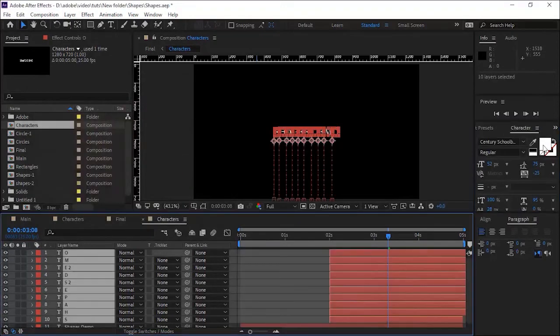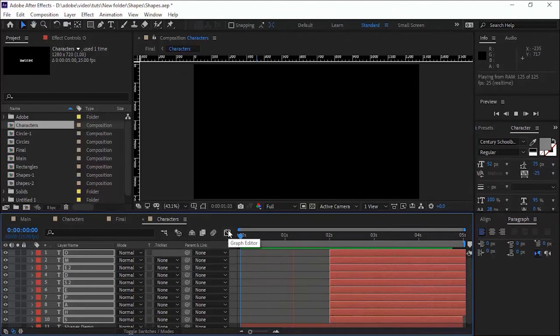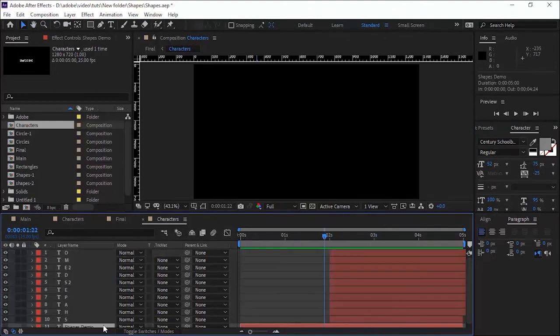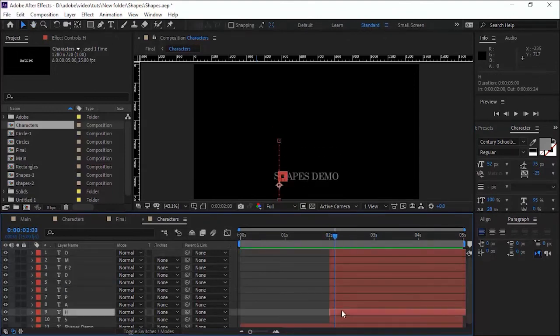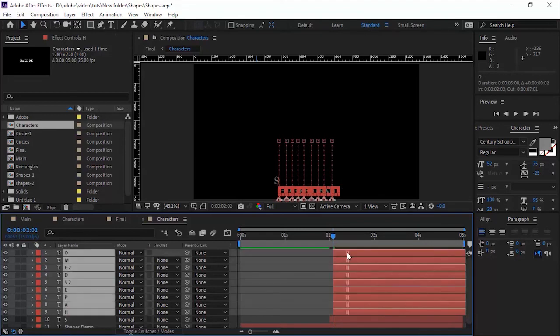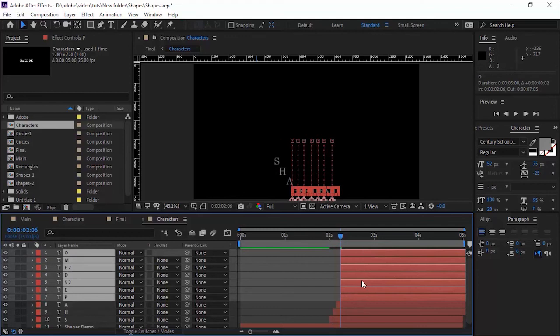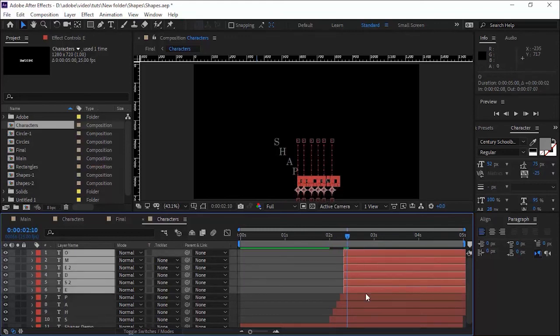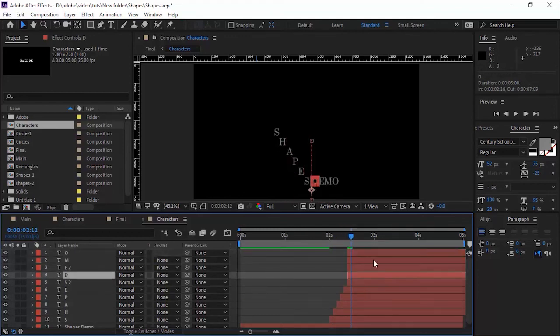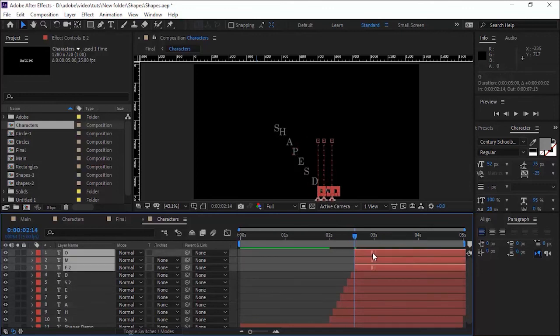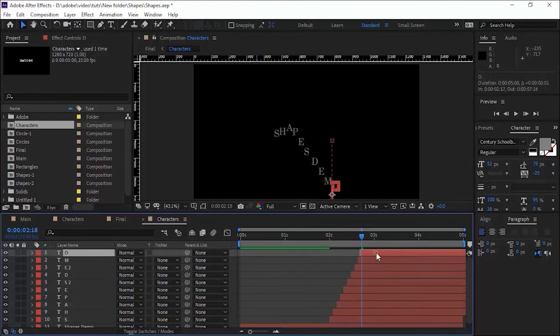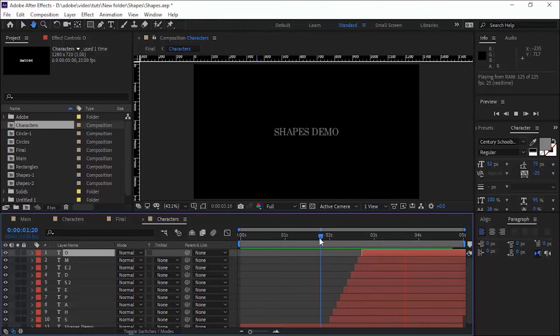Now change the colors to the original text. Hide the original text layer. Now move the timeline to 2 frames and move the other alphabets. Follow for all the alphabets. Now check your animation.